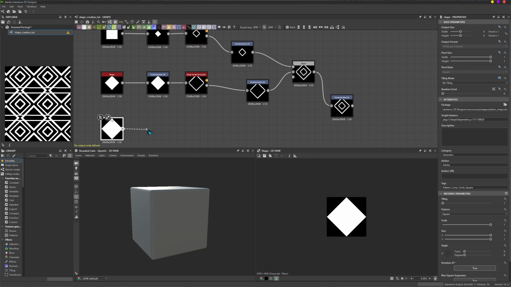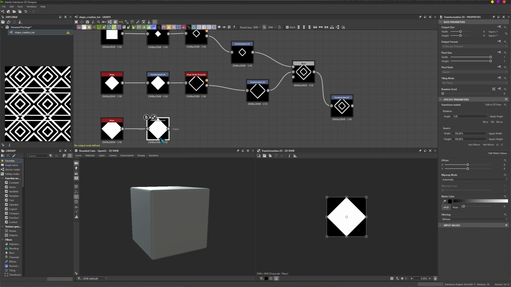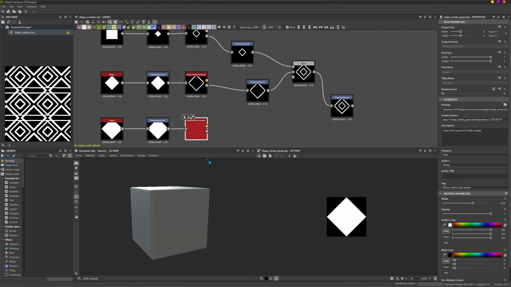Then I'll add a Transformation 2D node again, and just like before, we'll apply a shape stroke grayscale. And click Mask to apply the stroke effect. Now let's adjust the width and height according to our reference. And we're going to blend this shape with the previous two. So the first two shapes are going into the foreground, and this new third square goes into the background.